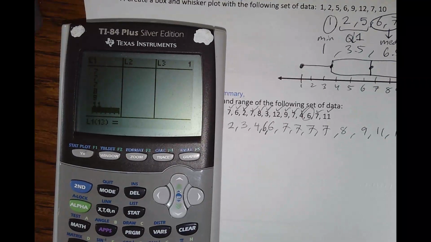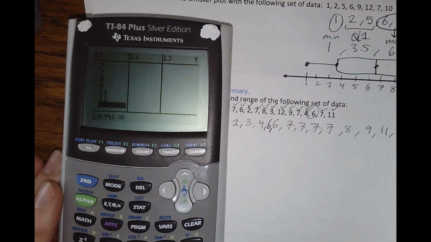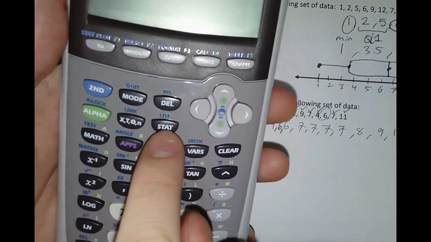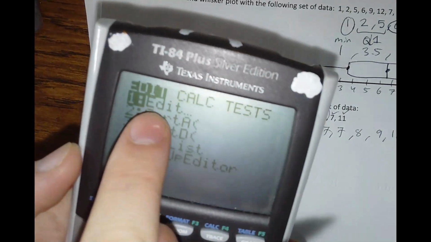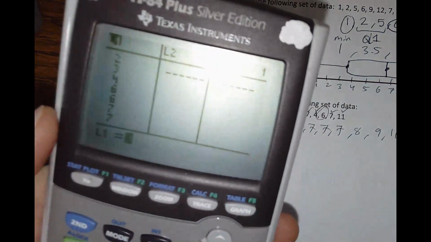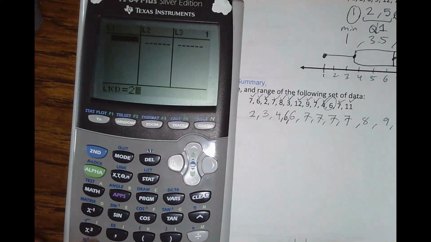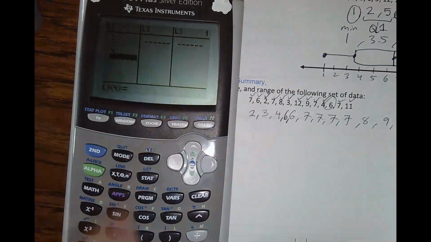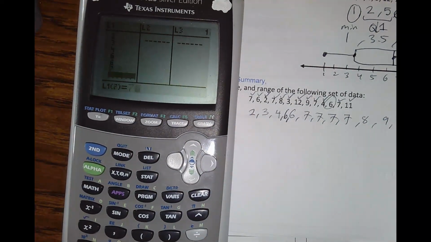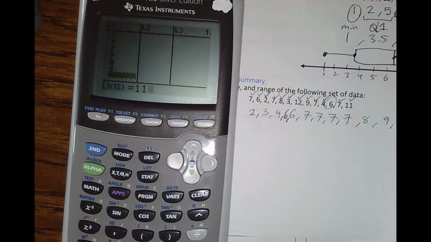Again, I'm pressing these numbers pretty quickly because all I have to do is enter the number and press enter into list 1. So again, if you're lost, check this out. What were the steps to do this? I press the stat button. I press edit, which is option 1, so I'll press enter. If my list has any numbers in it, I'm going to press clear and enter. And then I'll need to enter these numbers in one by one by pressing 2 enter, 3 enter, 4 enter, 6 enter, 6 enter, 4 7s, 1 8, 1 9, 1 11, and 1 12.